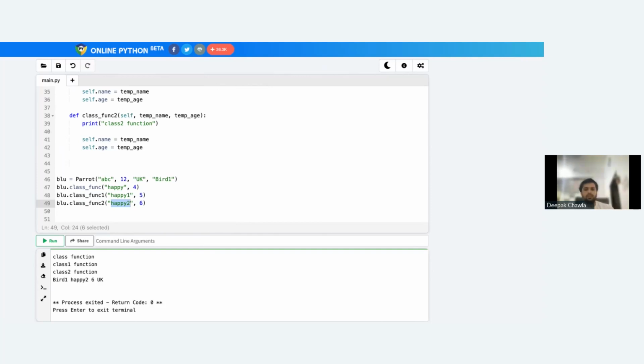Yeah. So this is the basic class, constructor, and functions. Okay. This is a basic one. Now we see some advanced. Okay. Let me save this one.